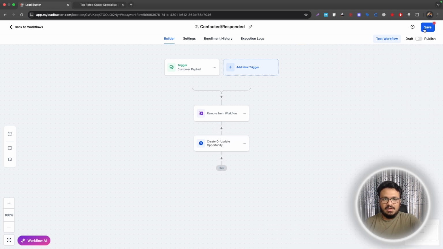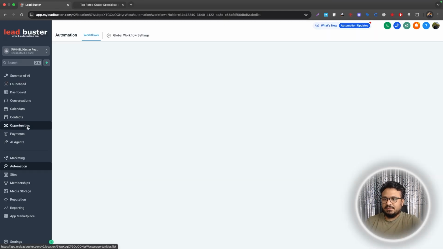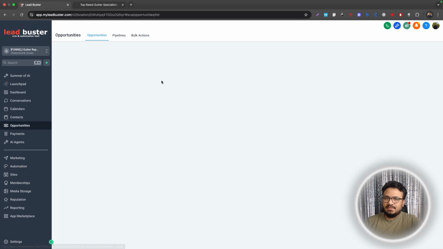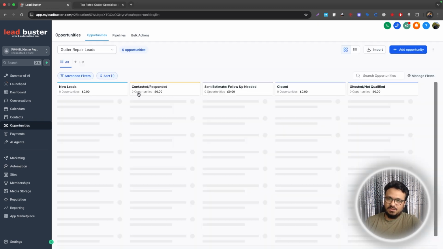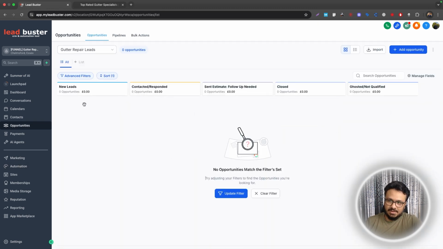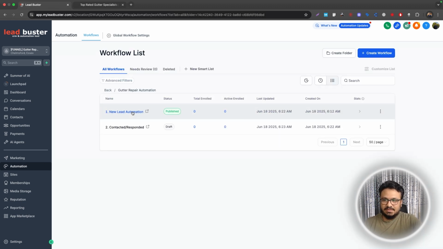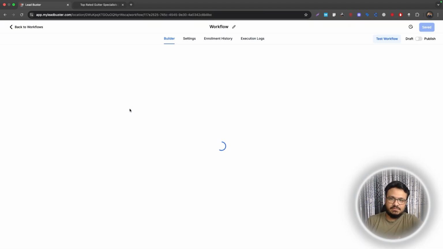Right, now let's talk about another use case. Let's say someone went to this pipeline over here and they spoke to someone from the new leads, and then they manually dragged it across and moved it to contacted responded. In that case, we need to stop sending them follow-ups as well. We can't really send them any follow-ups because they've been contacted or responded.